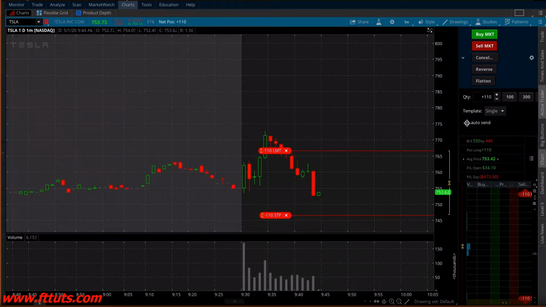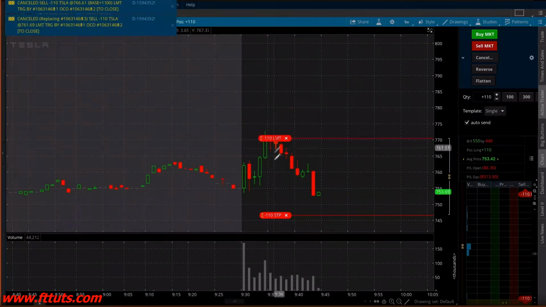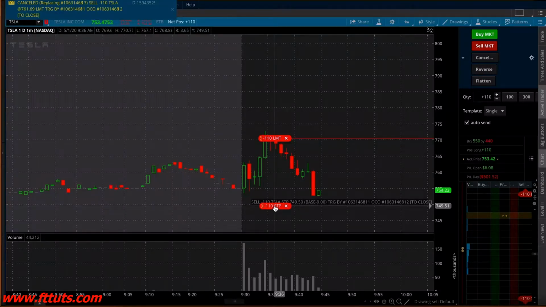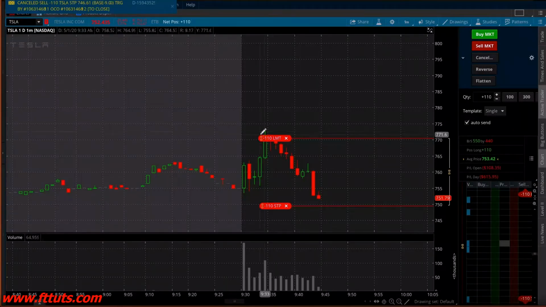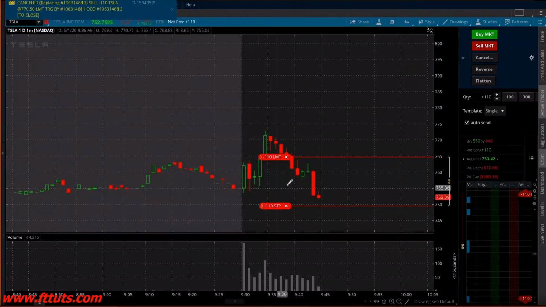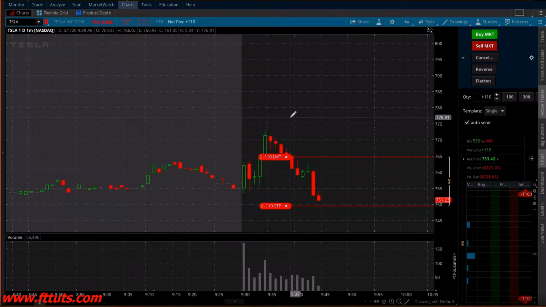And then once we click auto send, we are free to drag these around, right? You can drag both around, and then this is like the actual process of moving up your stop loss and moving down your take profit. Tesla's not something I would buy right now, so this is probably going to stop out in a second. We can just wait for that to happen.